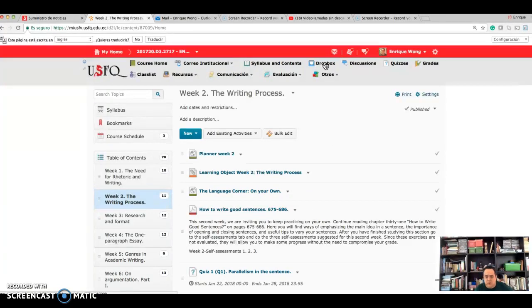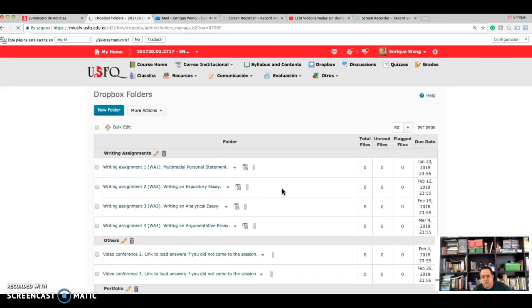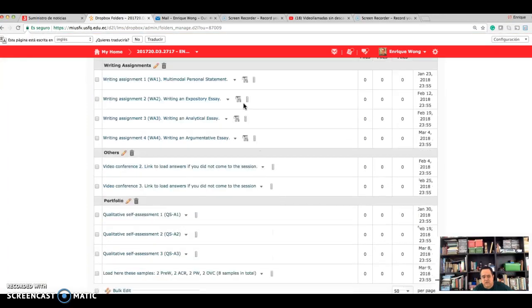Then you have the Dropbox. In the Dropbox you have all the assignments, and you have a clear instruction. For example, the first one, which is due next week, is a multimodal personal statement. Then you have the second writing assignment, the third and the fourth. We have 4 writing assignments.